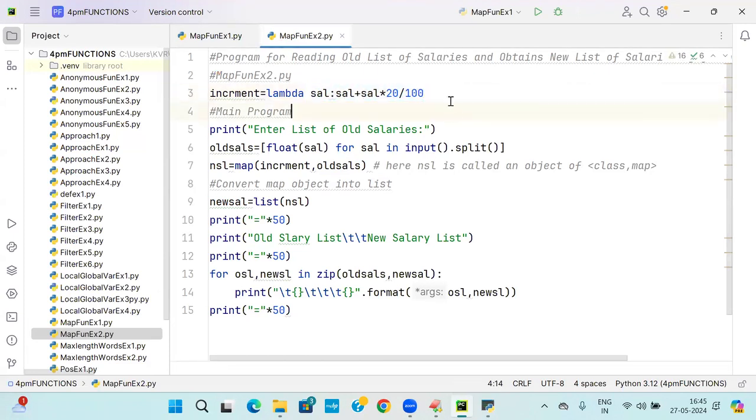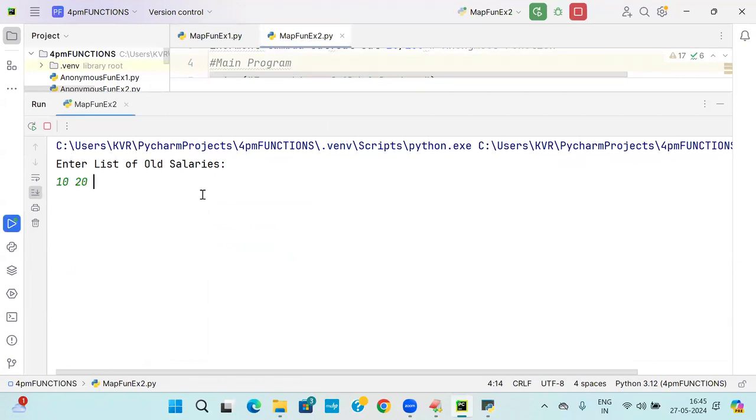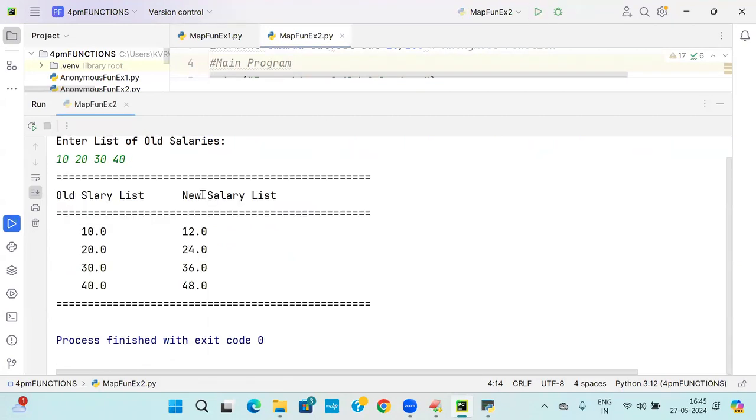Already explained now. Which function it is? Anonymous function. How do you know that it is an anonymous function? Lambda. So, lambda is a keyword. Try to run this now. Same to same. Say 10, 20, 30, 40. So, I'm getting old salary one side, new salary another side.